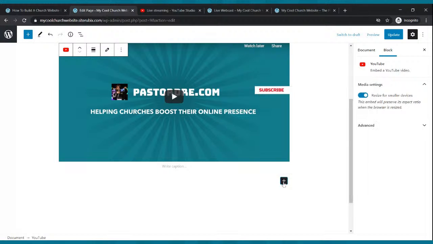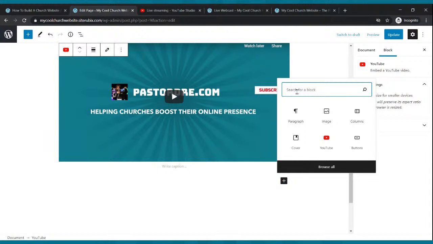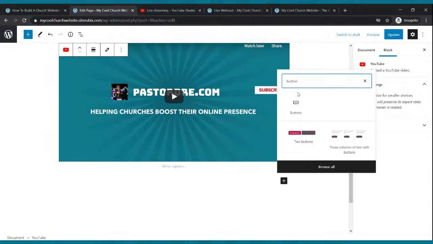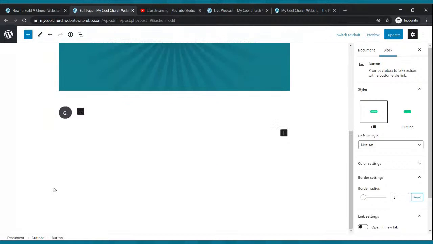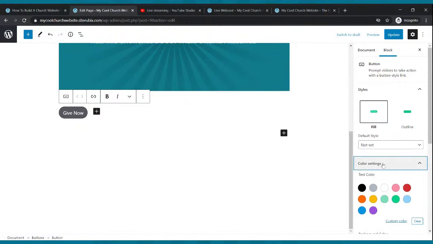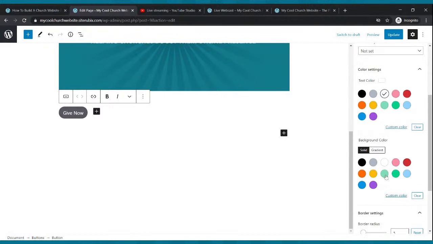If I click this plus button, and I type in the word button, and I put a button on my website. Here's my button. Watch what I type here. Give now. So then I say, okay, I want the text to be white, and I want the button to be green. Come on, somebody, it's time to give. I just say I want it green, or you can go yellow, however you want to do it.